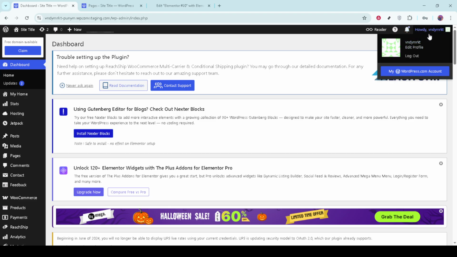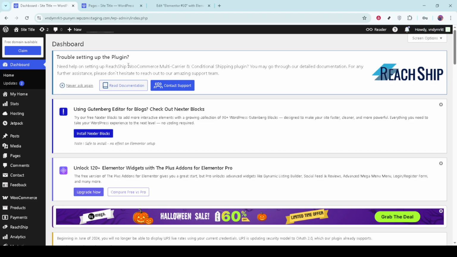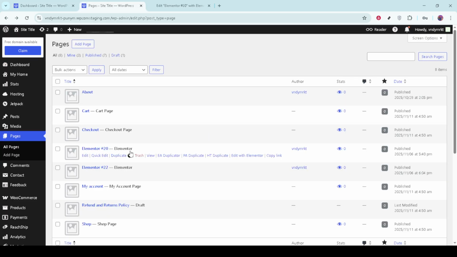It's where you'll manage all your pages and start working with Elementor, so make sure you're logged in and ready to go. Once you're in, head over to the Pages section of your WordPress dashboard. This is where you'll see a list of all the pages on your site. Now, select the page where you'd like to add the slider and click on Edit with Elementor.